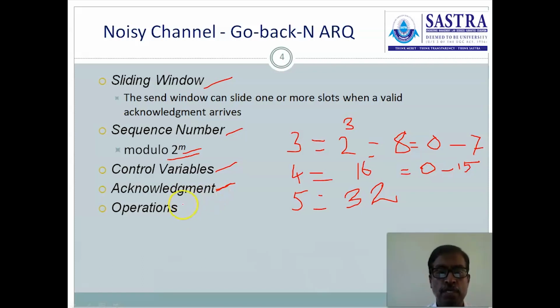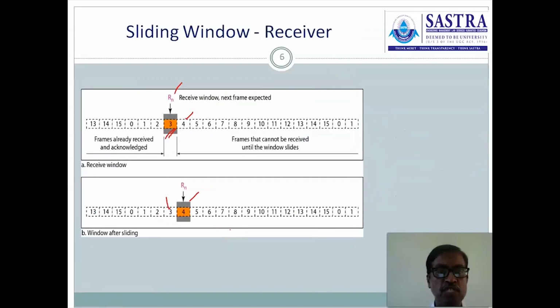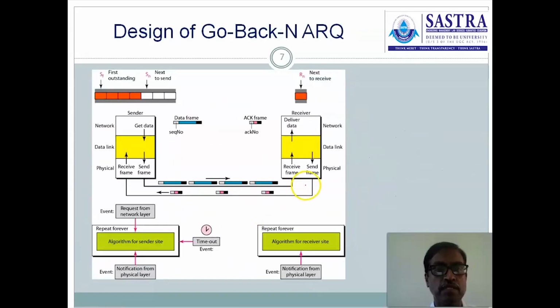Next, operations as in stop and wait ARQ. In go back N ARQ also there is normal operation. If a frame is lost, what happens? If an acknowledgement is lost, what happens? Those operations we are going to discuss in go back N ARQ. Then the sliding window we have discussed, sender and receiver sliding window, and next we will see the design components of go back N ARQ.